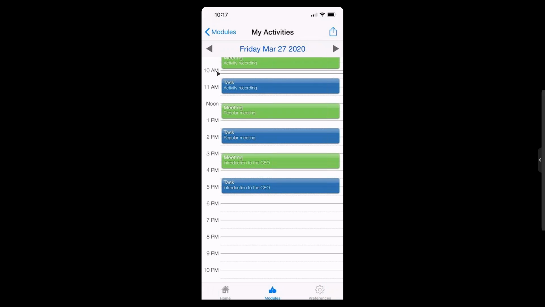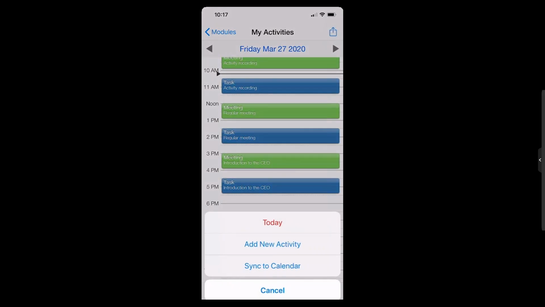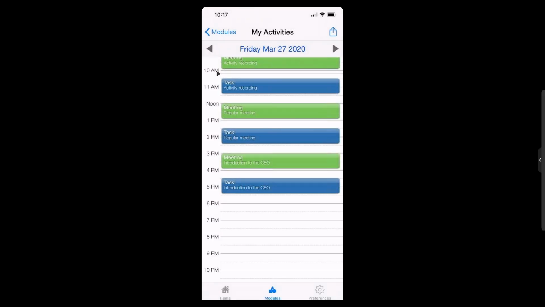If I select this share button on the top right, if I'm on a different day on my calendar and I select today, it'll bring me back to today's activities. I can add a new activity, and I can also sync these directly to my calendar on my phone.